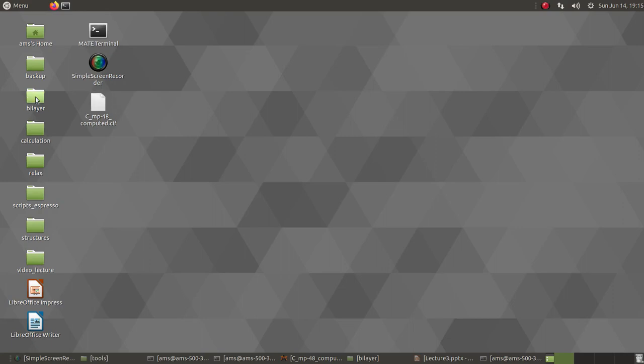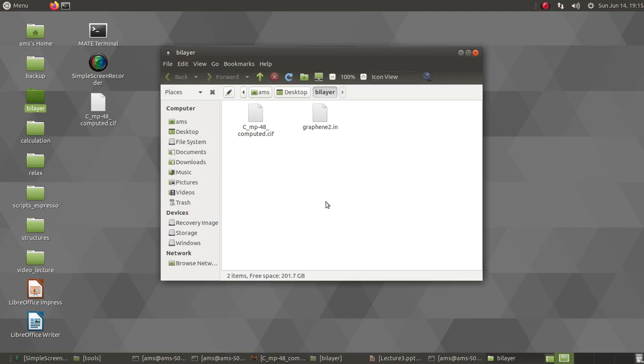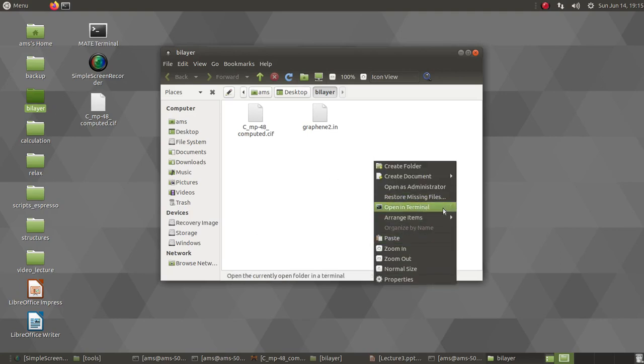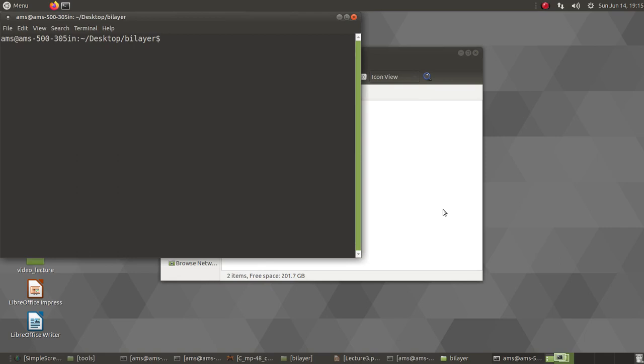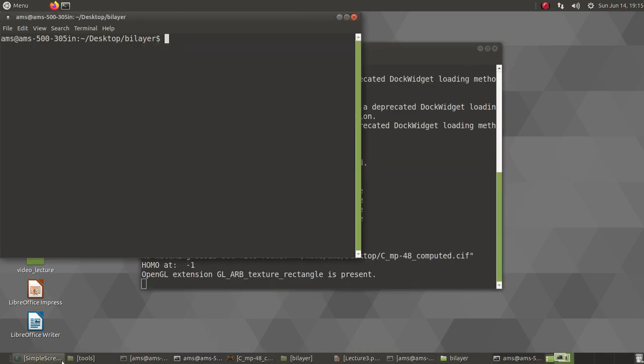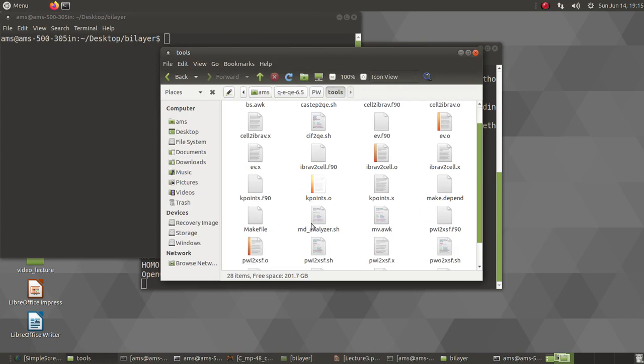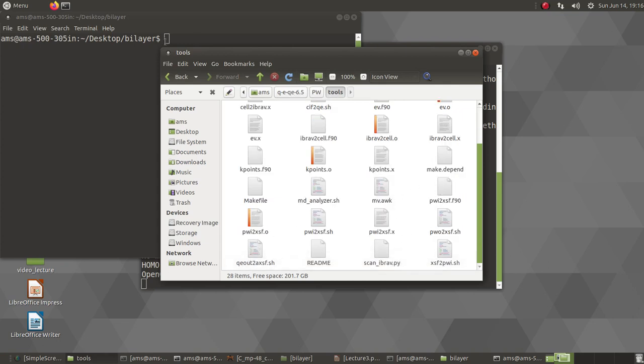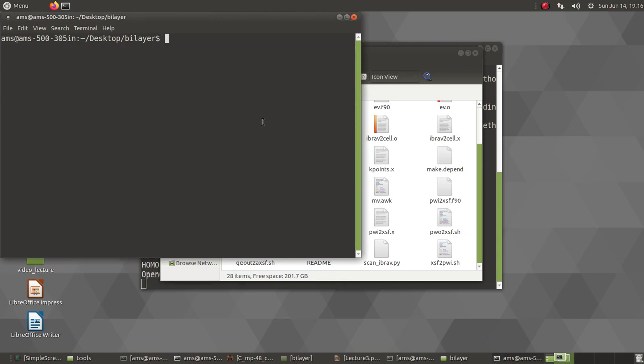So this is my file. For convenience I have put it in this folder, this bilayer, and in this I will open a terminal. My executable, as I showed you, is available in the tools under the PW directory within the ESPRESSO installation. But I have added the location of this folder to my path in bash, so I can directly write the command cif_to_qe.sh.